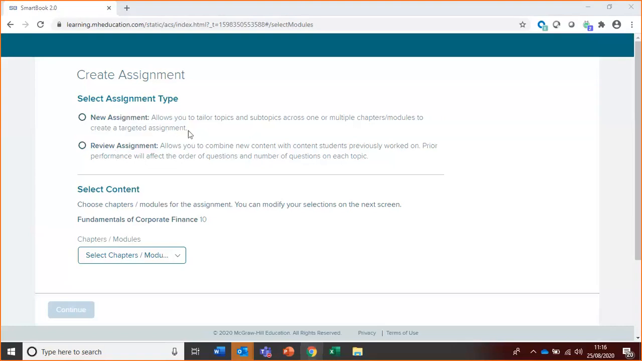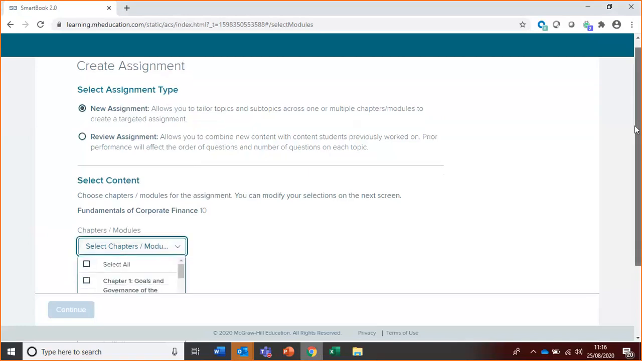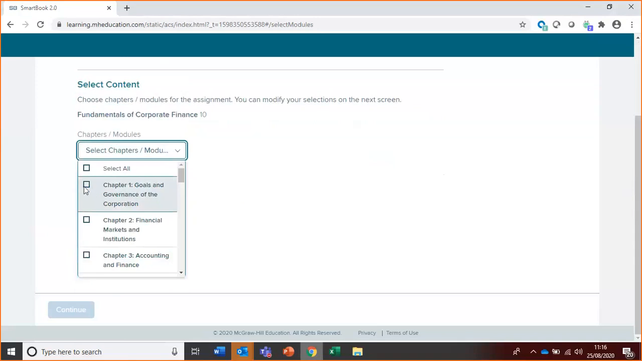So a new assignment allows for one or multiple chapters, so you can create a target assignment as it says there. The review assignment is more for revision. So again, you could select multiple chapters that you want the student to review and read themselves. So we'll select a new assignment in this case, and then select the chapters we want. So we can see here, what we'll start with is chapter 1, and press continue.